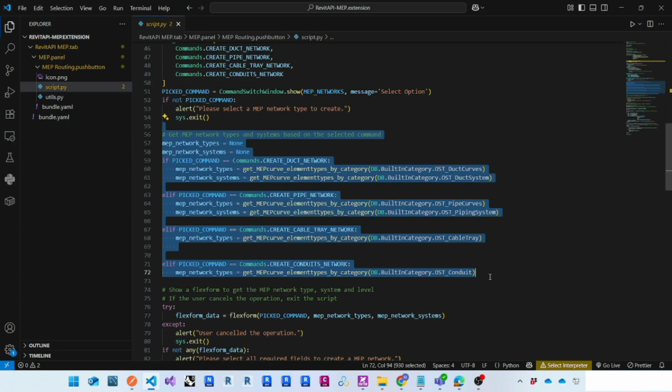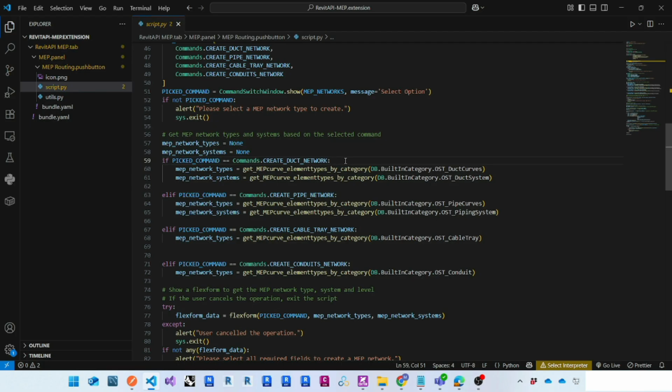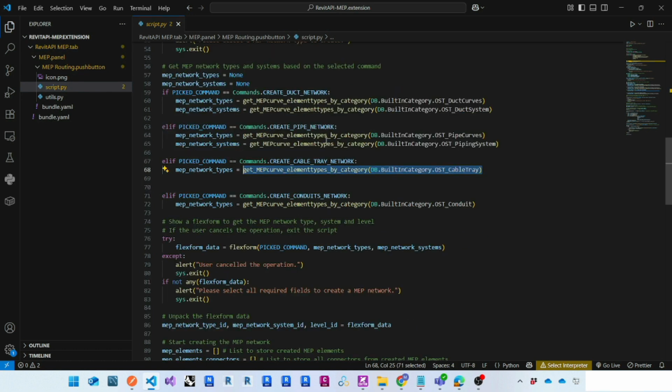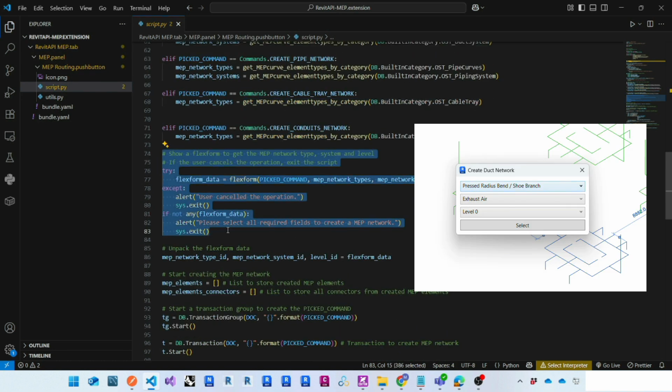This part of code, we are collecting data from the Revit model based on user selection. If the user, for example, selected create duct network, we are collecting duct pipes and duct systems. For cable tray, we are only collecting cable tray types. And all this data that we have collected, we show in a window to the user to pick one of the options: for example, duct type, duct system, and a level where elements will be placed.